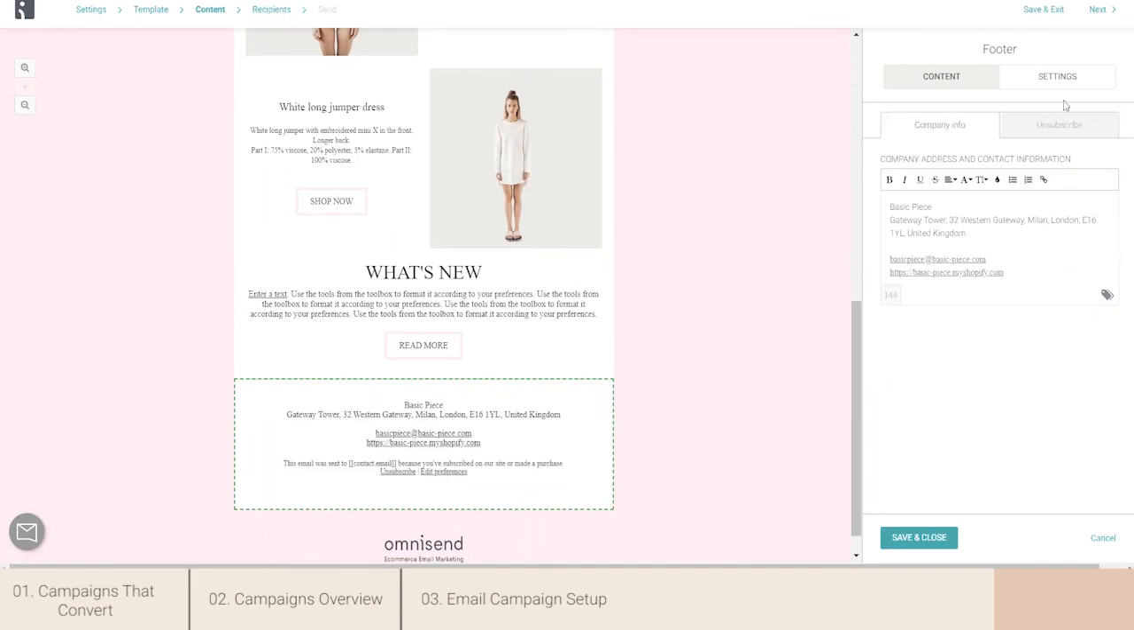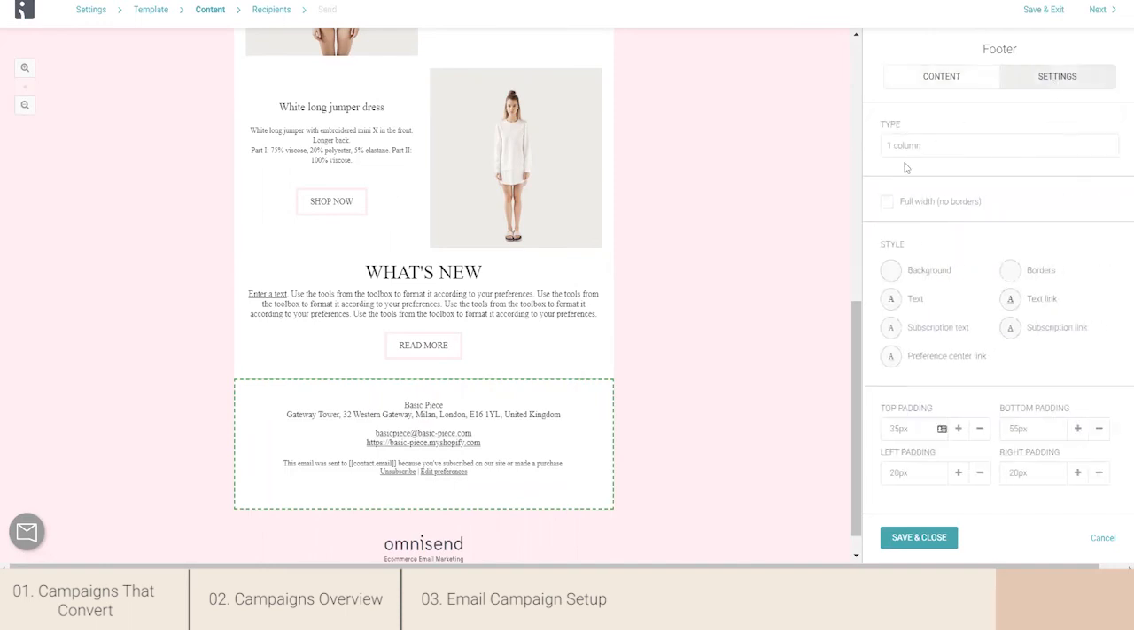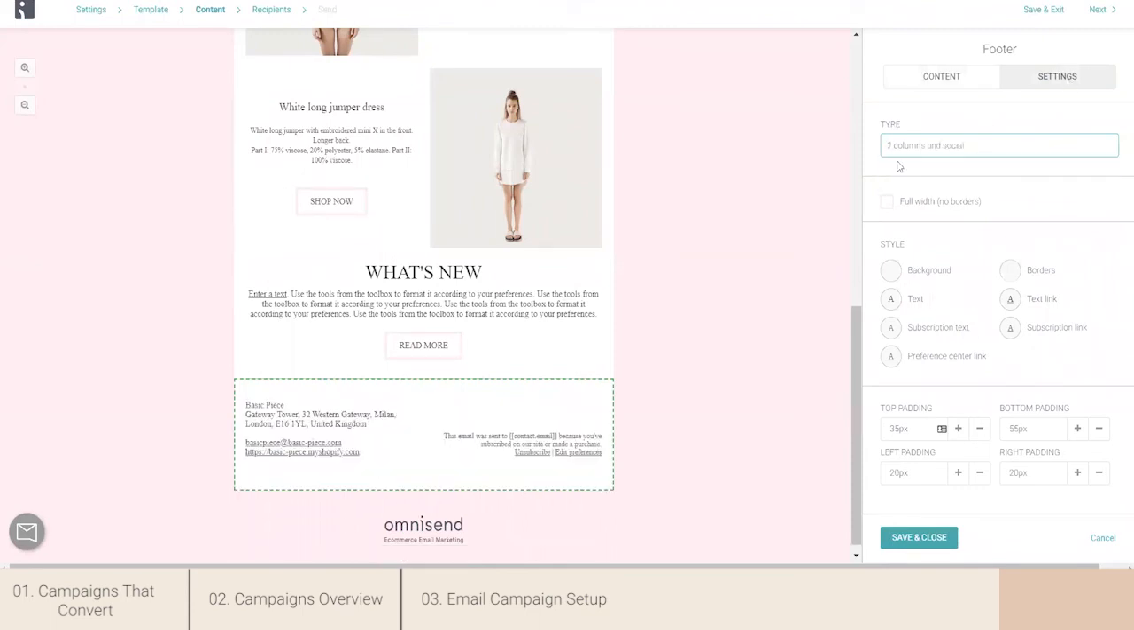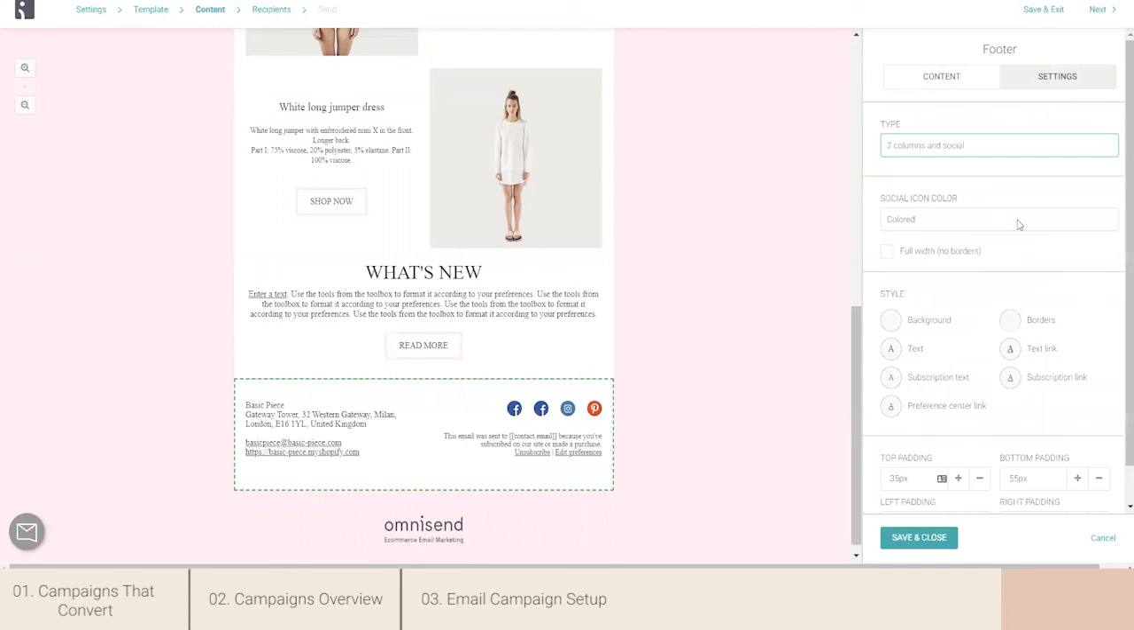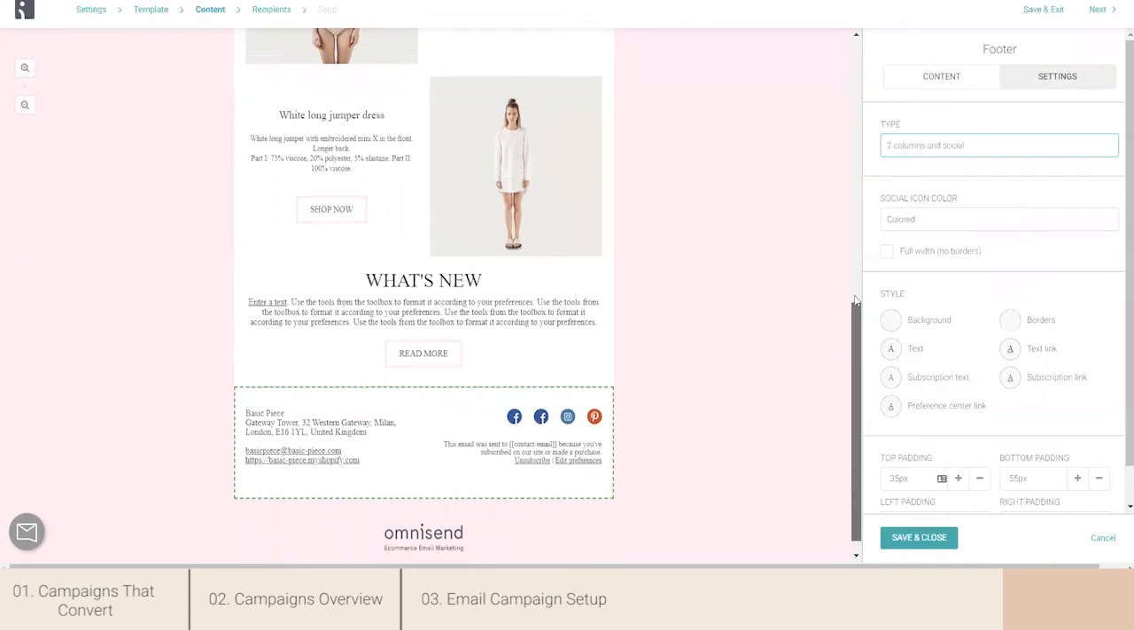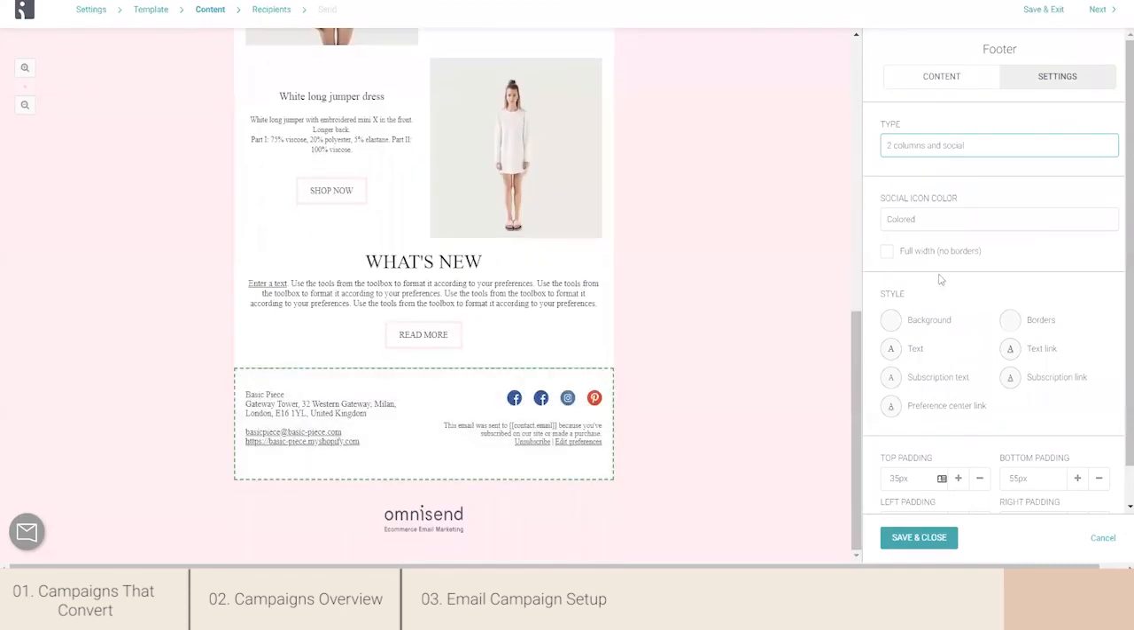So once I'm happy, I will just add my social links in the settings type here. So we can see those, like my customers will be able to go to my social pages too.